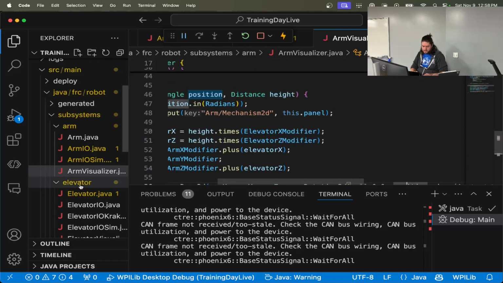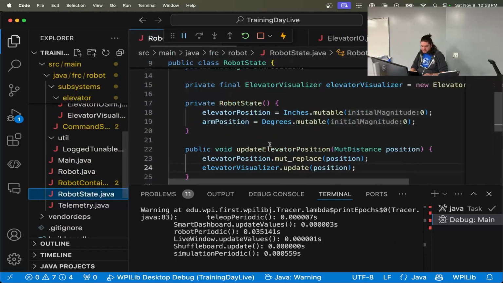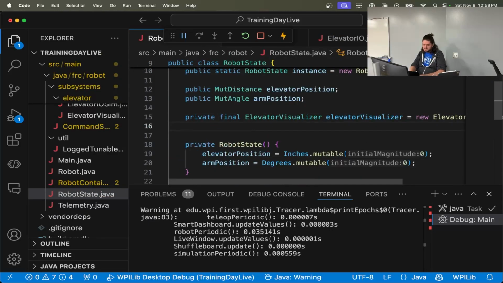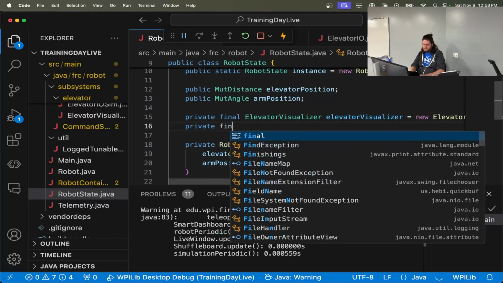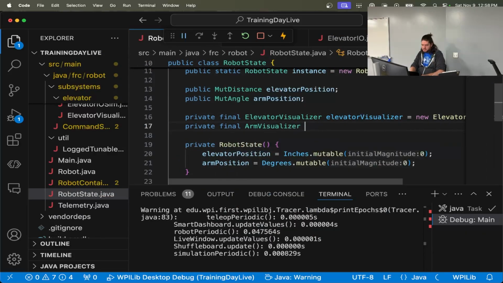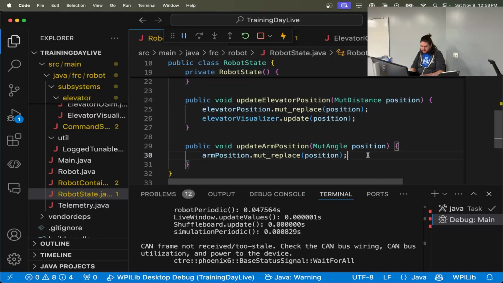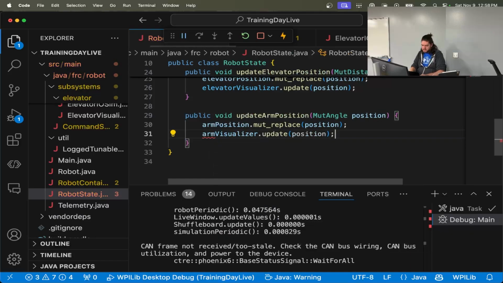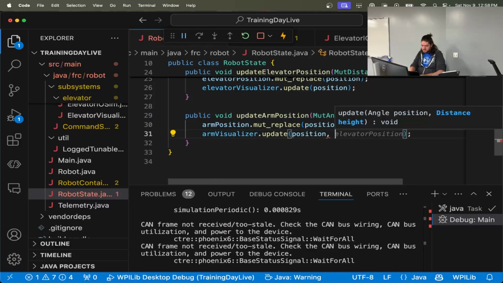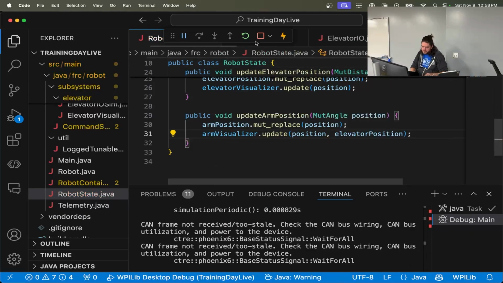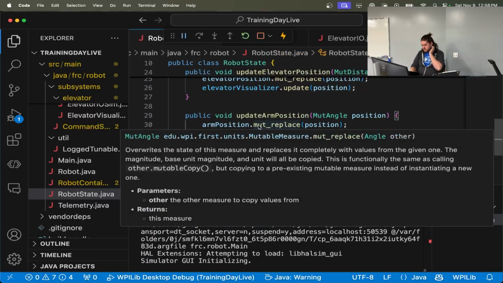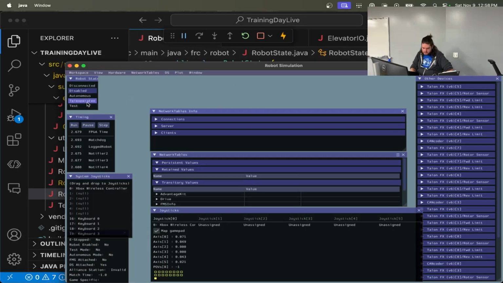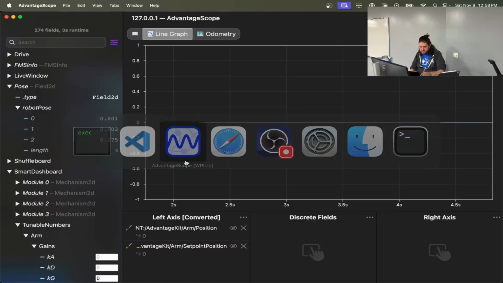If I go into my robot state real quick and just use this, is it going to do it for me? That'd be really cool. Nope. Do it now. Thank you. And we say in here, arm visualizer update position and elevator position. We run. And with 2 minutes to spare, we just hope it works out right.